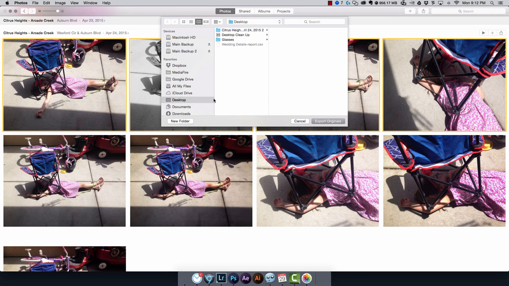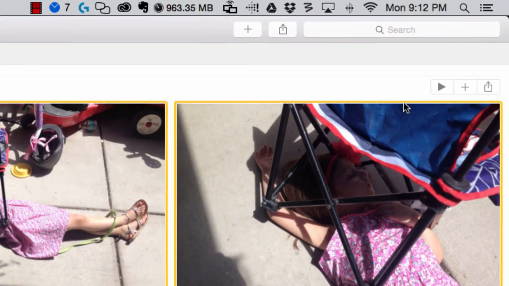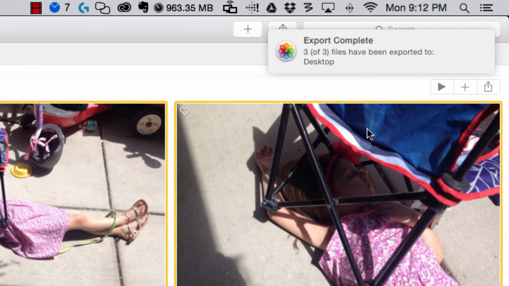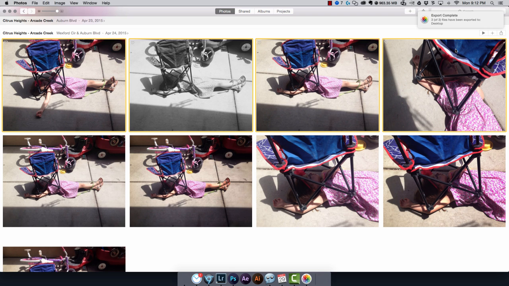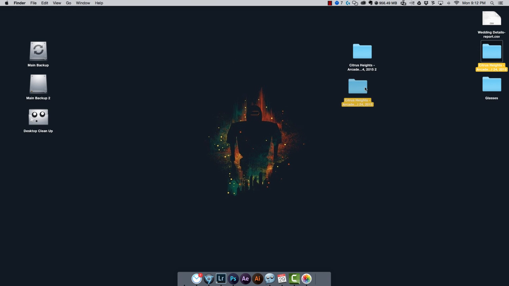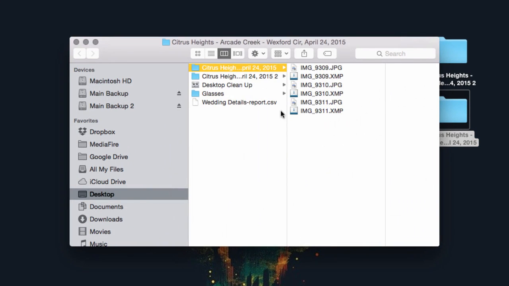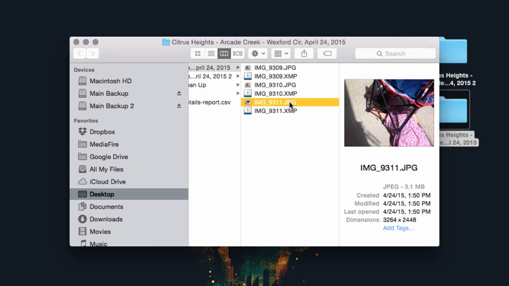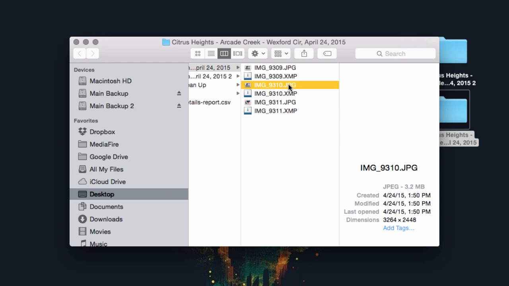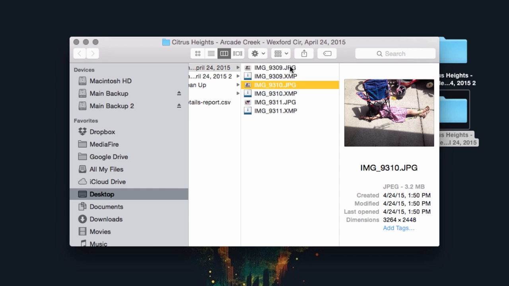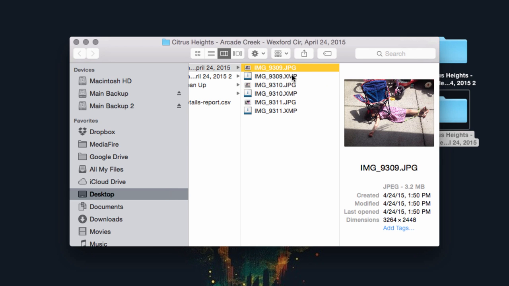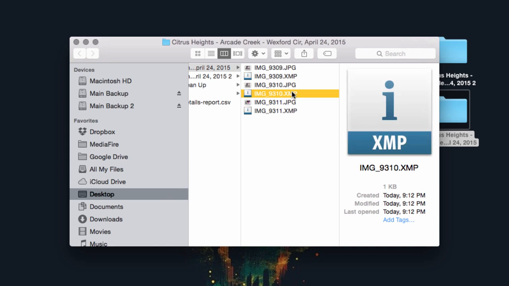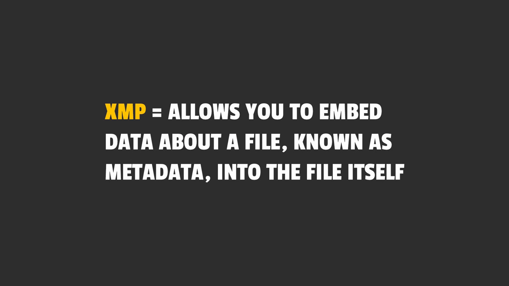It's going to ask you where you want to put it. I'm going to put it on the desktop and hit export originals. And when it's done, I'll get a notification telling me that it's complete. So let's head over to the desktop, and here's the second folder. If I open it, all of these are the originals. There is no black and white image in here, despite the fact that one of these images was black and white once upon a time. In addition to that, I have received the XMP files, which contain all the metadata information.